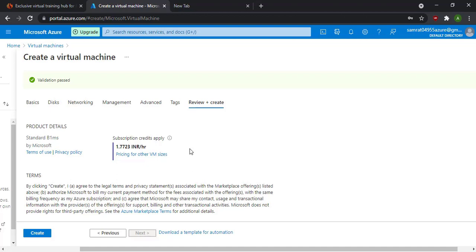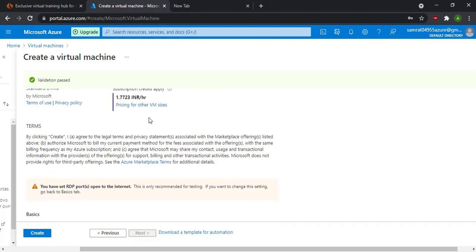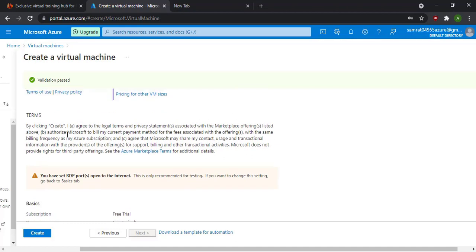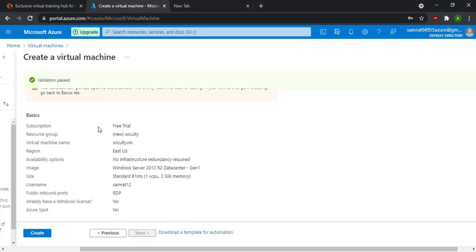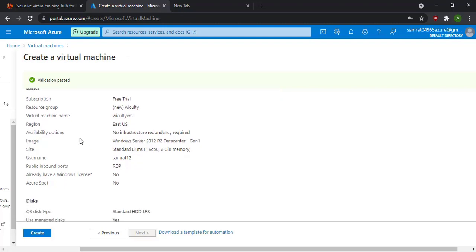So the subscription credits is around 1.7723 INR per hour. So these are the terms you can read, or after that we'll be seeing that the basics option that we have selected is the subscription is free trial, resource group is Wiculty, virtual machine name that we have given is Wiculty VM, and the region that we have selected is East US, and the availability option has no infrastructure redundancy required.